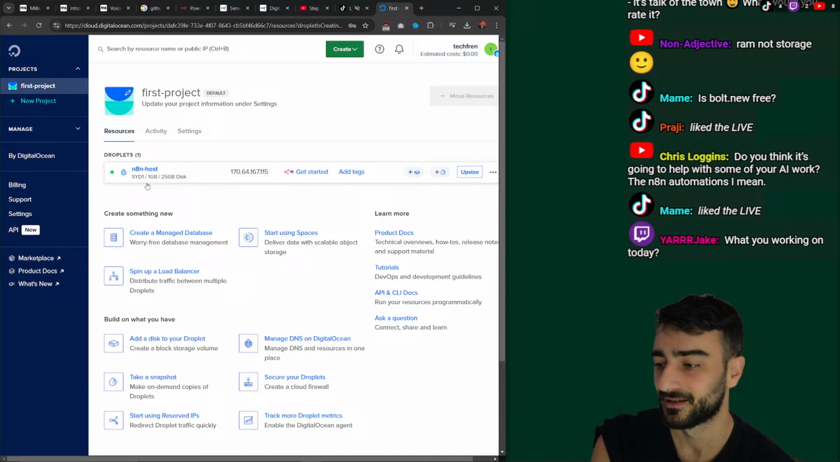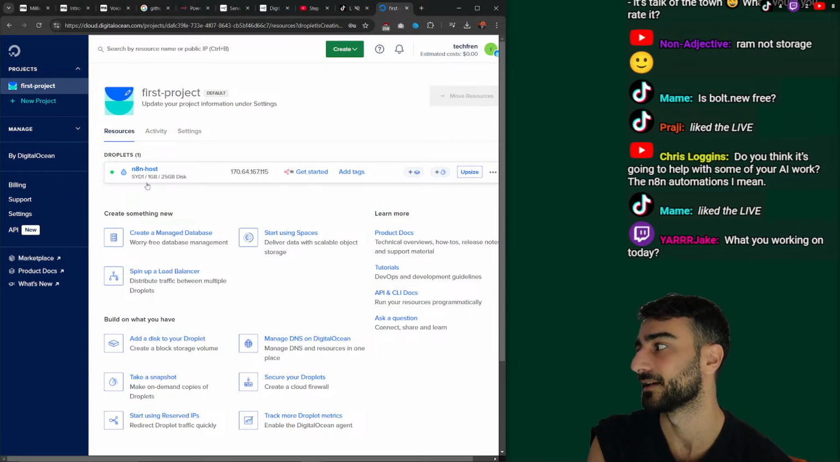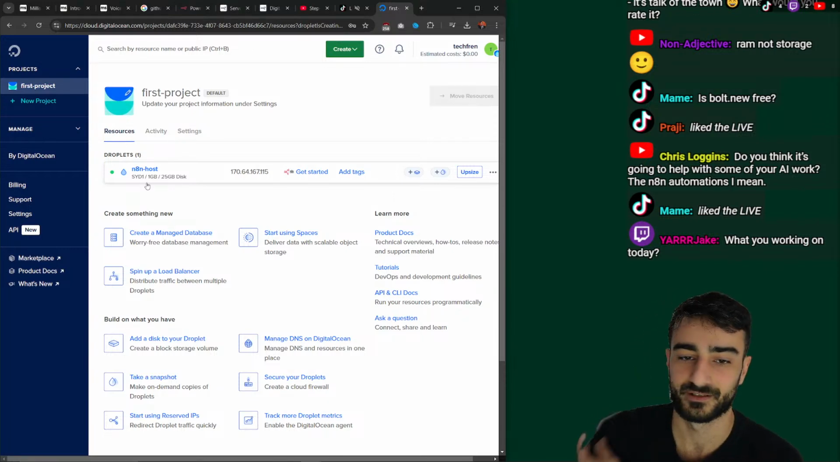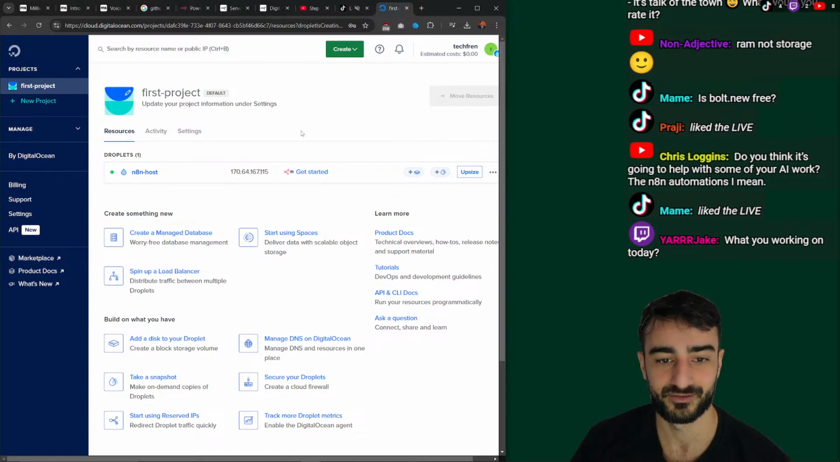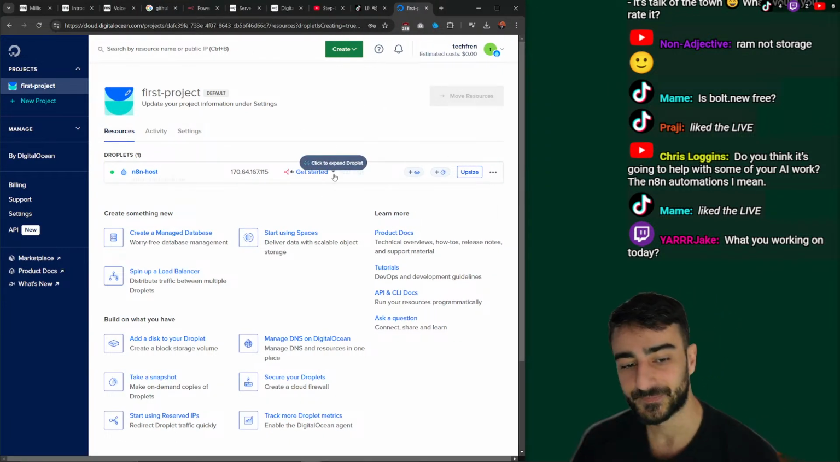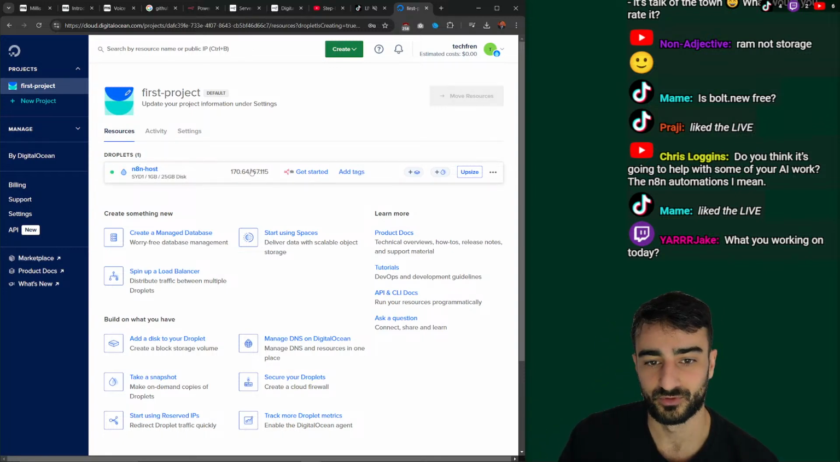Chris asked, do you think it's gonna help with some of your AI work, the N8N automations? Initially, I just wanted to reply to emails asking for collaborations because I've just been copying pasting replies, which is fine, but if it could just handle all of that for me, I think would be really great. Something I've wanted for a while. And then we can keep adding more and more automations from there.